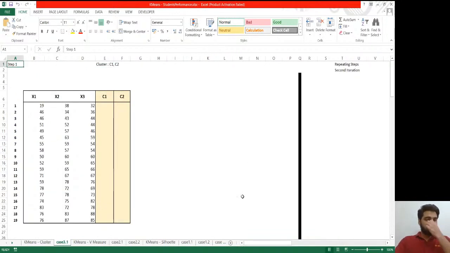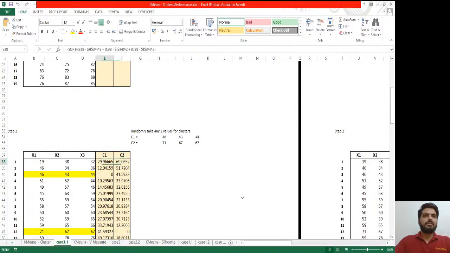Here, I have 3 variables, 3 columns. I don't know what the type is, no information. I just have 3 columns, and now what I am doing is I have created 2 more columns for the clusters. This is what I have defined. You can take 3 columns also, you can take 4 columns also. But for the formula for the Euclidean distance, you can refer to the formula here on the top.